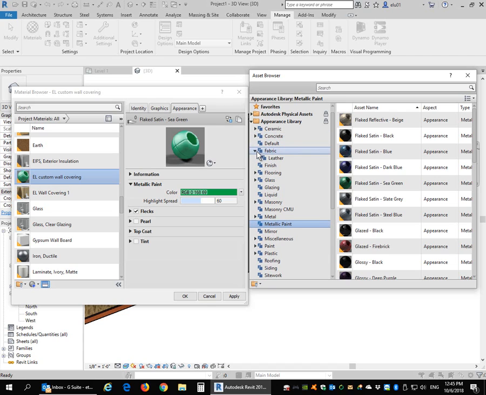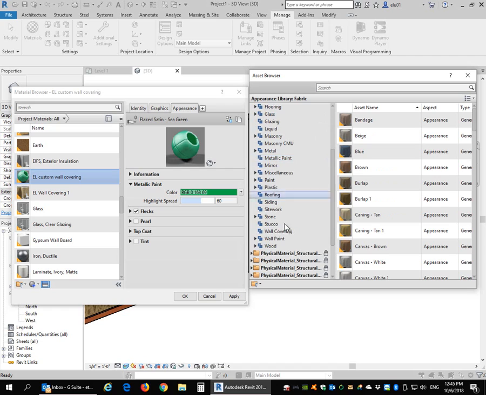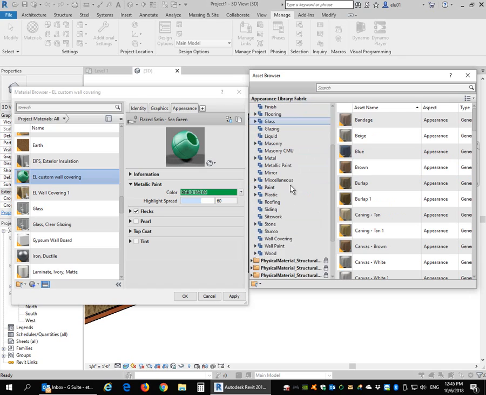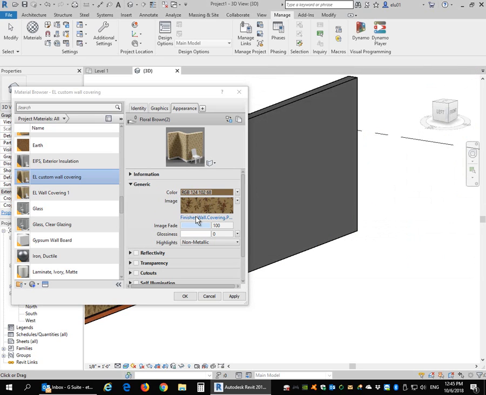So in this case, this actually could be a piece of fabric. So I can either use wall covering or I can use fabric. That probably would be just fine for a wall as well. So let's go back to wall covering. I'll pick my floral brown. Okay. I'm going to go ahead and close my asset browser.